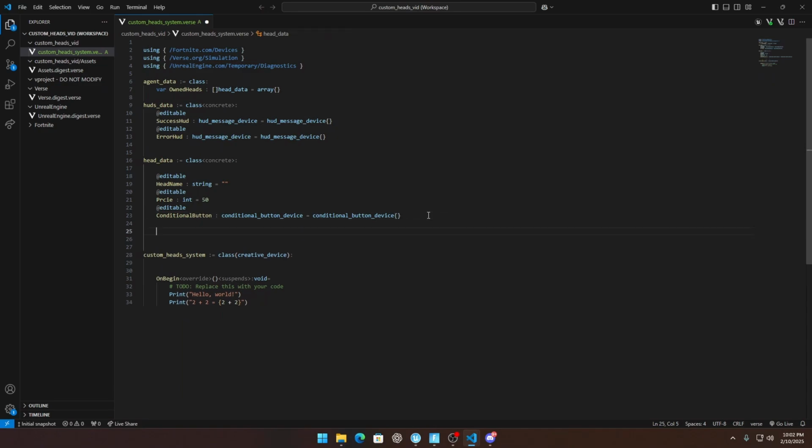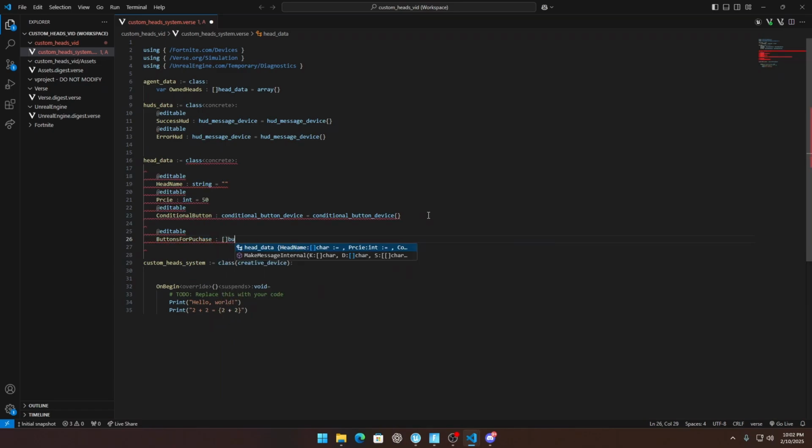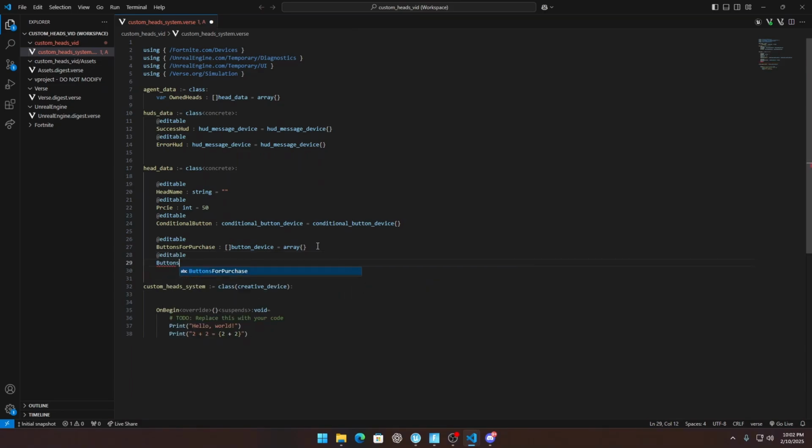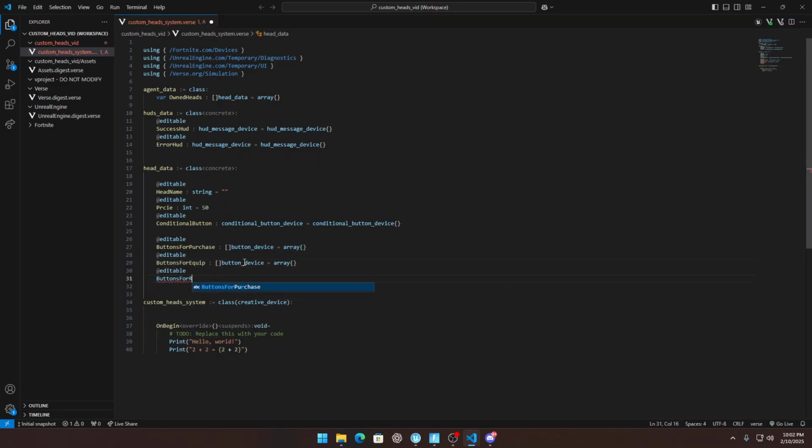Then also change that. Next will be the buttons for purchase. This is the array purchase buttons, button device. Oh sorry, array here. Also the buttons for equip, which is also an array of buttons, and buttons for remove, also an array of buttons. So maybe you want to have multiple buttons for purchase. It's not gonna change your map performance if you have an array, so don't worry about that.